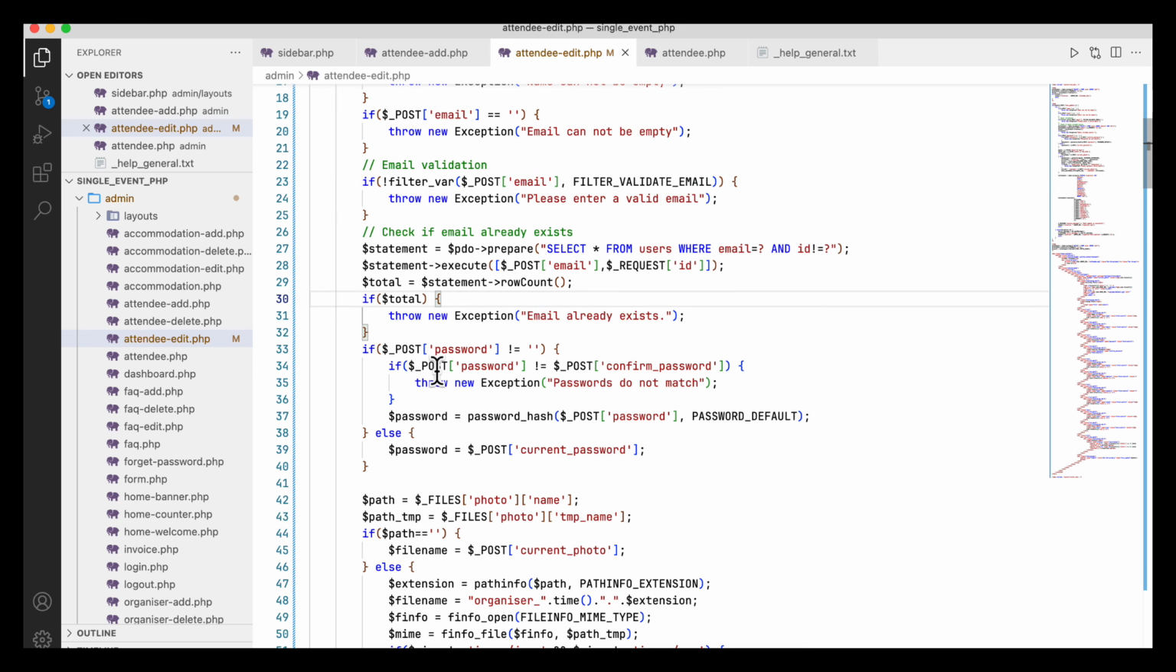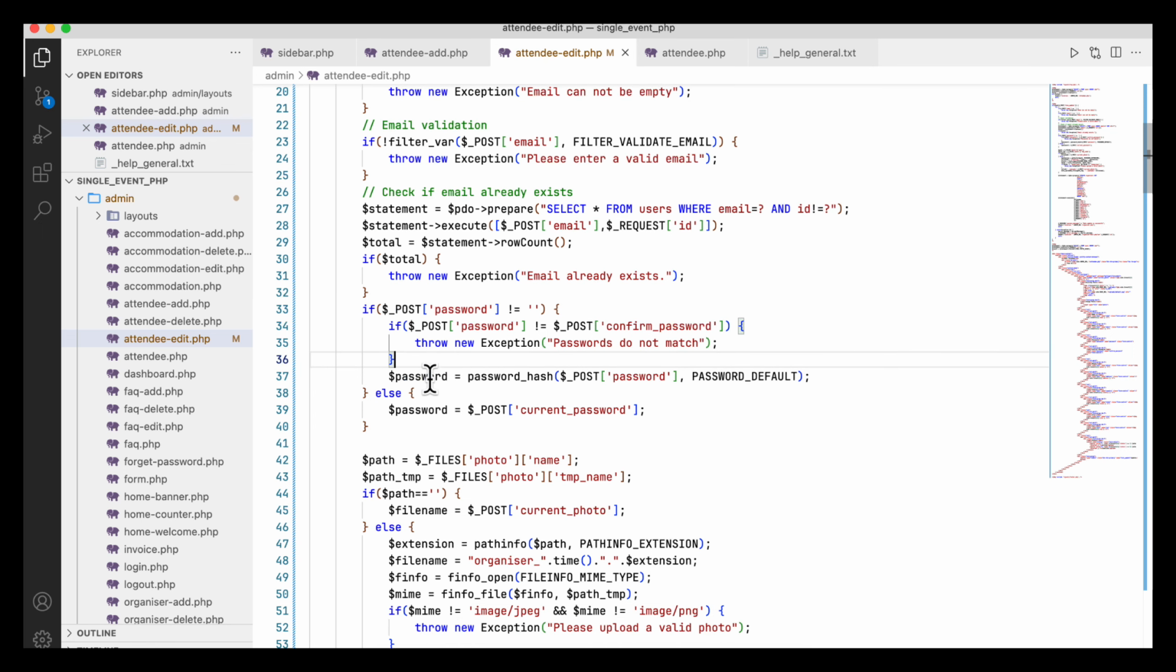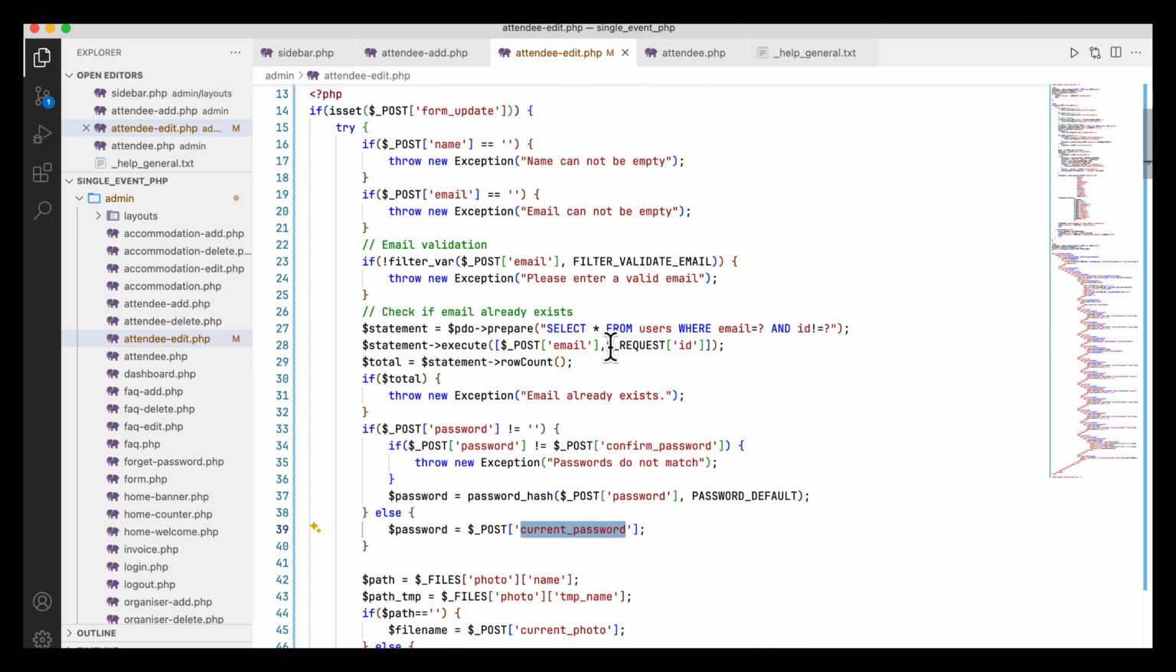If I get any of this data, and if the post password is not empty, that means if you give anything in the password field, then I will check if the password and confirm password match or not. If they do not match, error, and if it is matched, then I will change the password in this way, post password and this password. Else, I do not actually want to change the password, and in that case here the password will be the current password. Okay, so what is actually the current password?